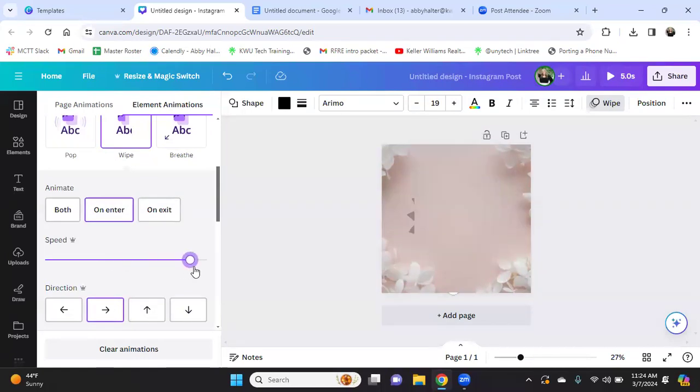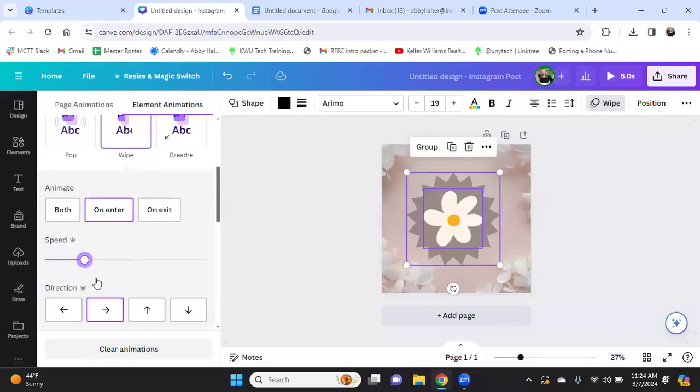We've got speed tools in here. How fast do you want this to hit the page? Do you want it to be slow-mo so that people are like, oh, what's it saying? Or do you want it to bounce in super fast?